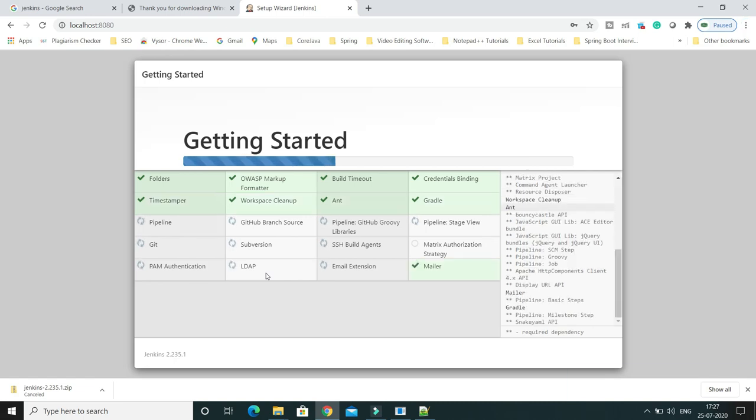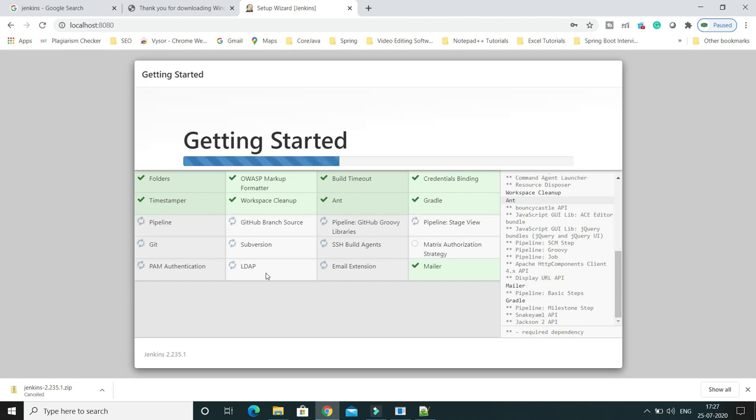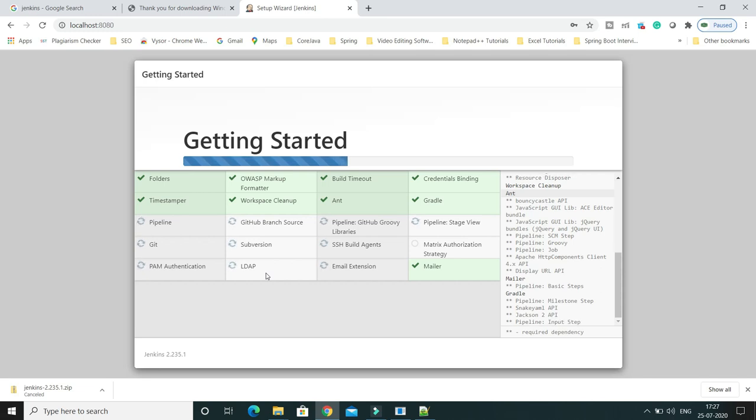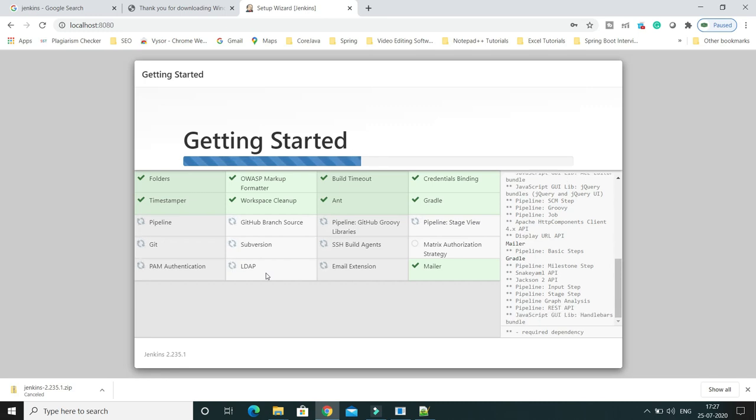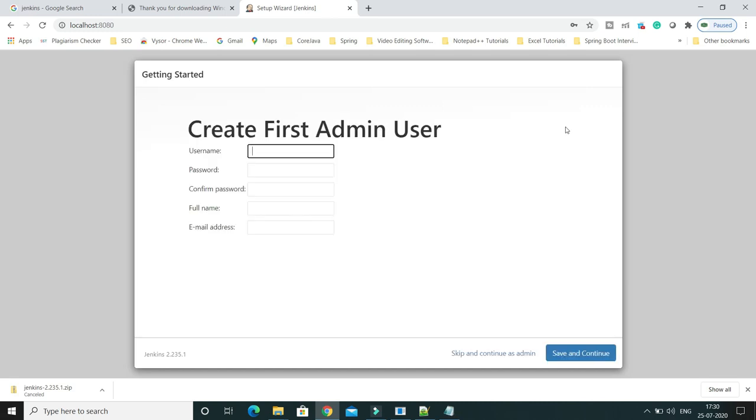Here you need to keep one thing in your mind. The suggested plugins installation process will take some time, so you have to stay until this process is completed. Once it is completed, we will automatically move to the next screen. So suggested plugin installation is completed, and now we have navigated to the next screen.